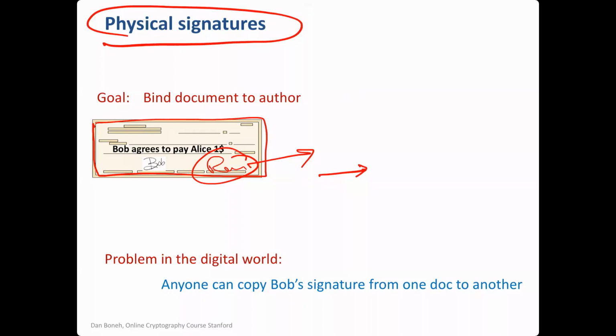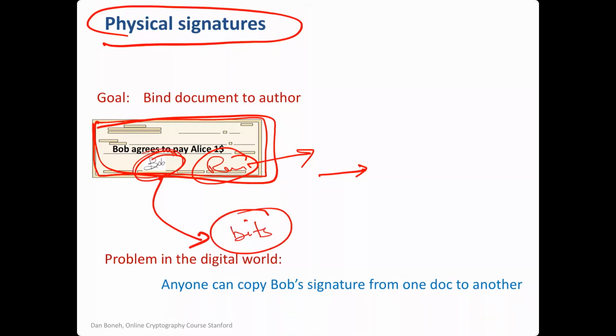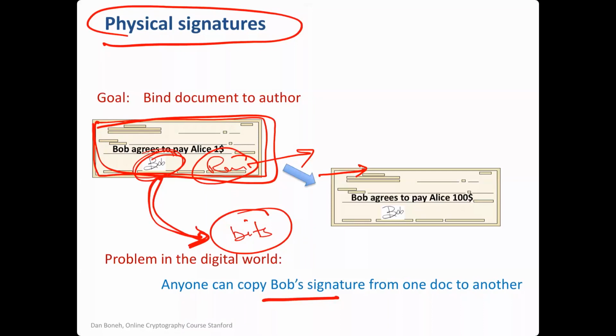Okay. Now, can we use this technology in the digital world? This signature of Bob can be easily copied, right? If you look at this pattern, it's nothing but bits, so I can always copy these bits into a new document, and instead of 1,000, I will say you need to pay me 10,000 rupees. So we cannot just copy Bob's signature. We cannot use this technology in digital transactions. So now what do we do?